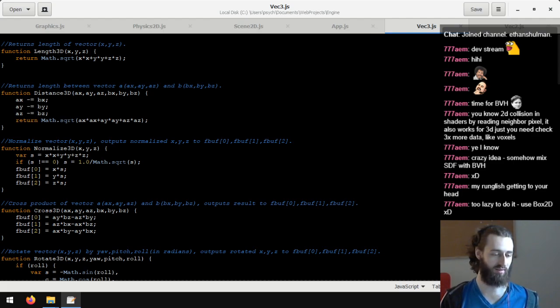Too lazy to do it, use Box2D instead. Yeah, I did consider using Box2D. I am mostly making the physics engine just like how I'm making an engine for making an engine. So I mean, I do want to make a physics engine.